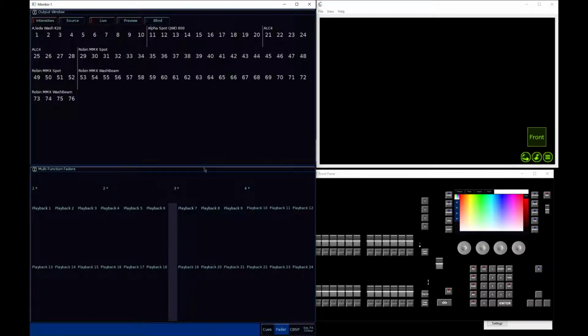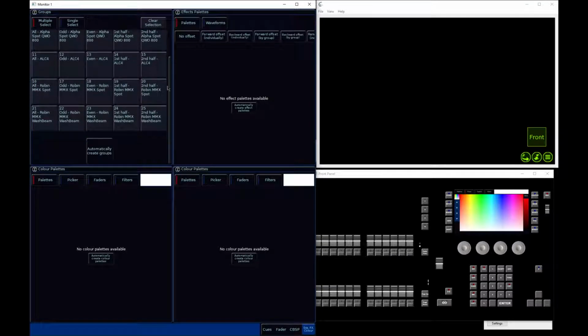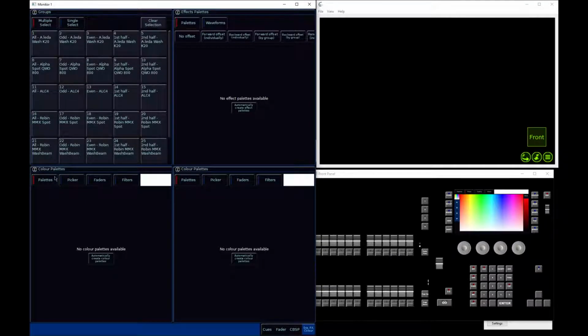So this is where, first of all, take a look at your groups. So I'm going to go to my groups desktop here. Bottom right of your external monitor, you'll be able to access your groups on the external monitor. And I can go and automatically create groups. Now what the console will do is, working down this first column, the console will create a group for each different type of fixture. So I can go and select all of my washes, for example, or all of my spots. In the case here, I've got some LED cyc fixtures.